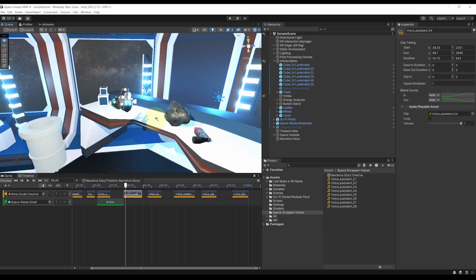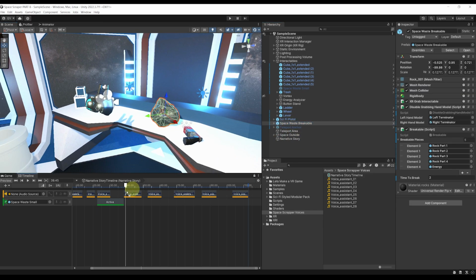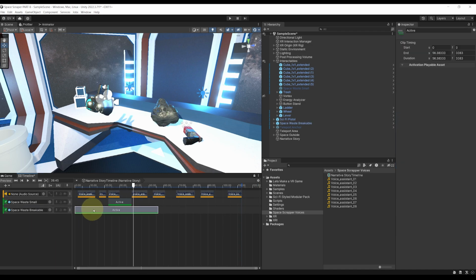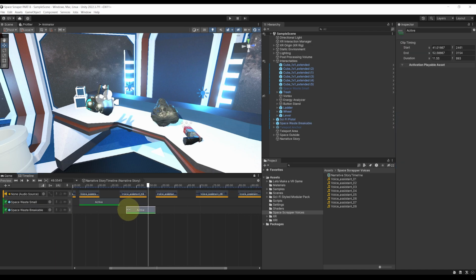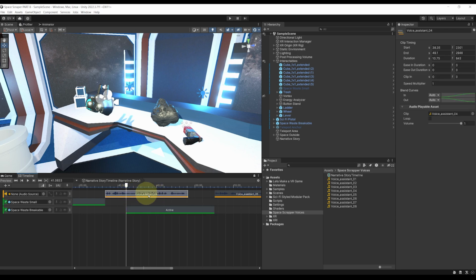Now, anyway, we can do the same for the big asteroid. So we can drag here the spaceways breakable in the left side again, add activation. And there you go. We can do the same. So here, in my case, I'm making sure that the spaceways breakable is spawning at the correct time for the voice assistant number 4 here that we have, and will disappear when we start the next voice line.